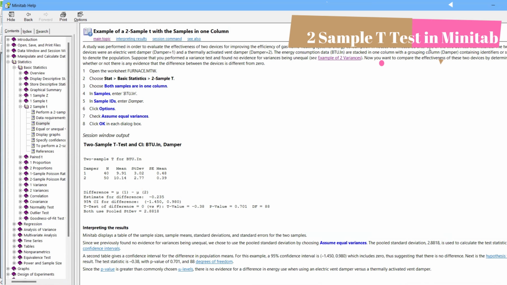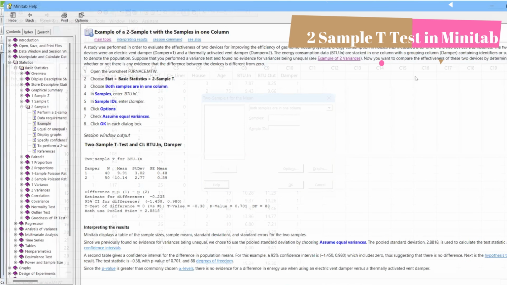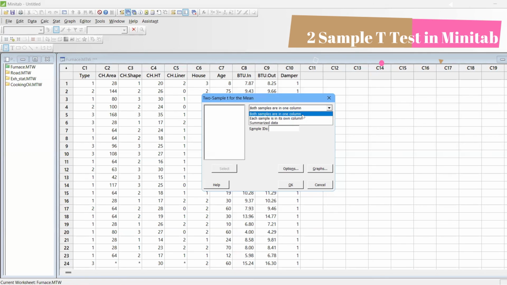Suppose that you performed the variance test and found no evidence of the variances being unequal. Example 2 does not have any variance difference. Now you want to compare the effectiveness of the two devices by determining whether there is any evidence that the difference between the devices is different from zero, right? And we're going to do it now. We're going to do it for BTU input alone, because they have already declared that for output there is no difference. Only BTU input, and the ID is damper 1 and damper 2, and we're going to give it.